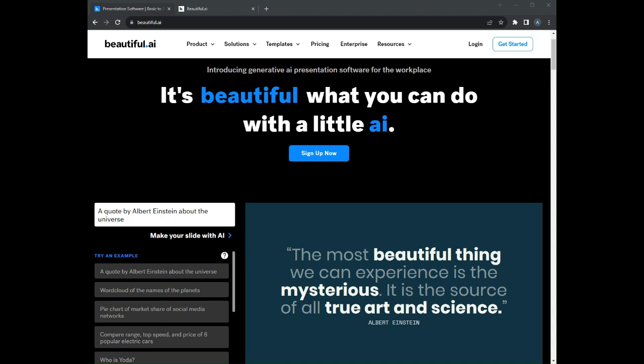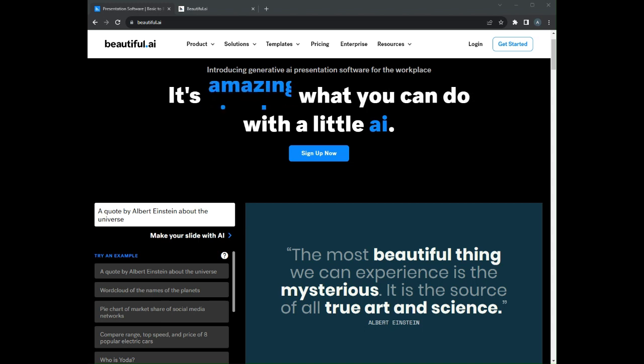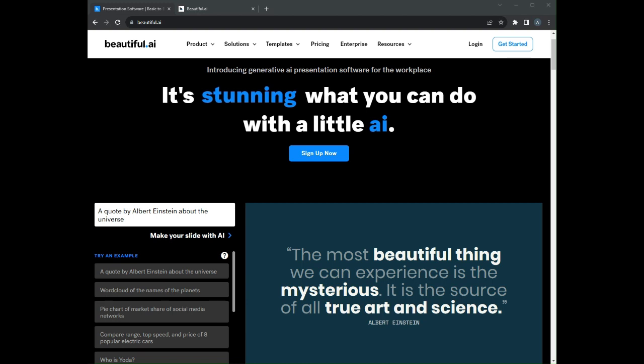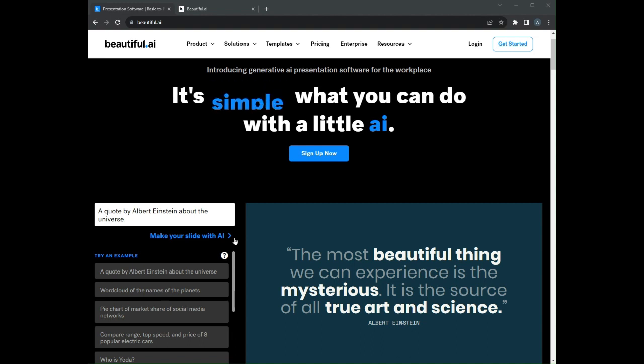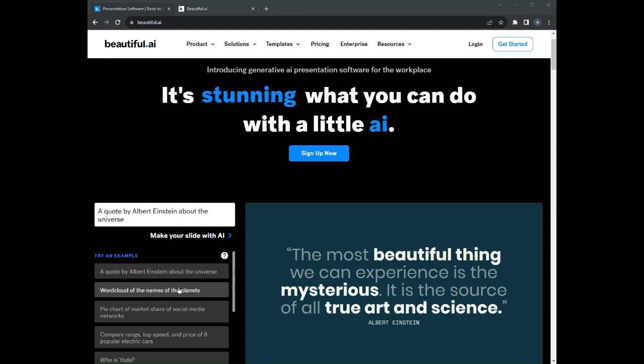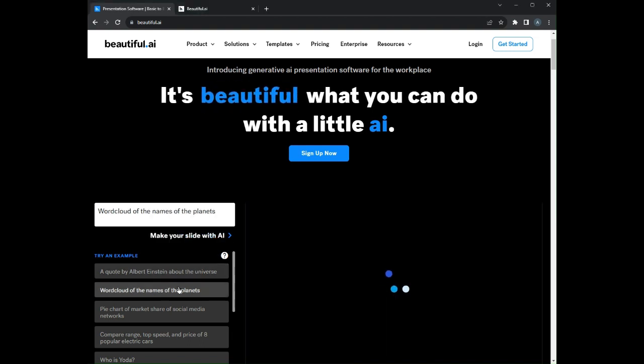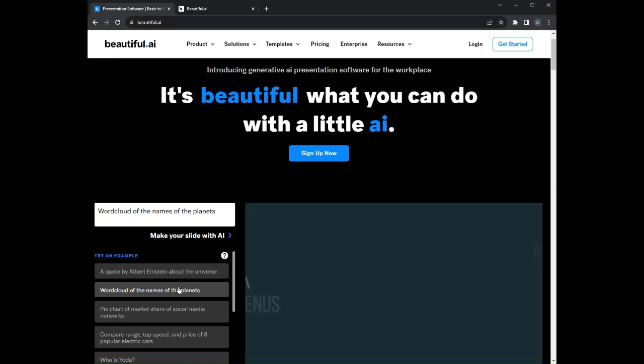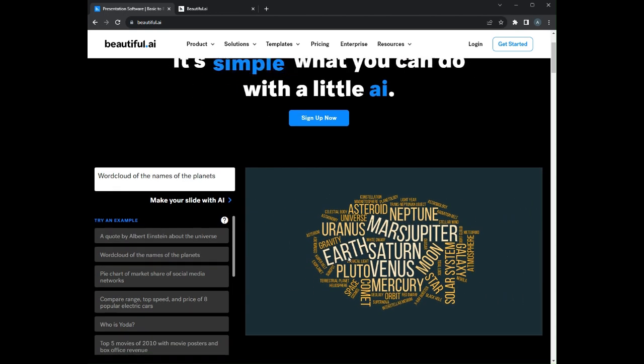Beautiful AI is a cloud based software for making presentations. Their main selling point is a generative AI based slide creator. So, all you need to do is give it a prompt and it will generate a slide for you. But, like most generative AI software, the quality of the prompt will affect the quality of the slide that it creates.